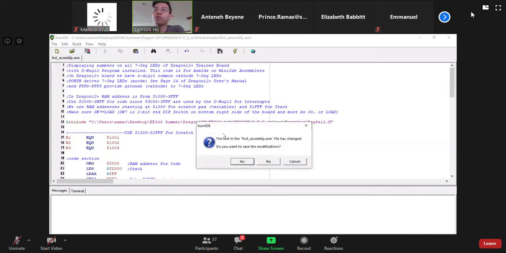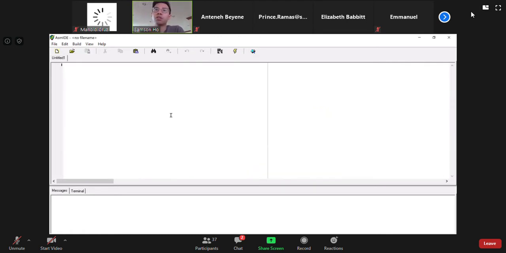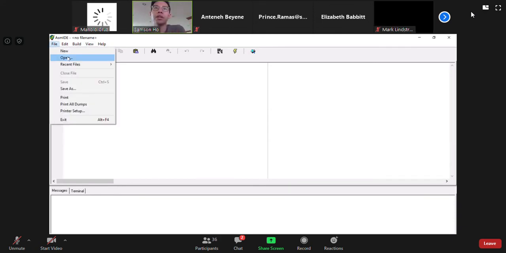This will create a new file for you. Do you want to save the modification? Yes. So once you create a new file here, you can also copy and paste the code you just have over here and save it as the name that you want and in the format that you want. That will work as well. So there's actually two methods you can use over here.